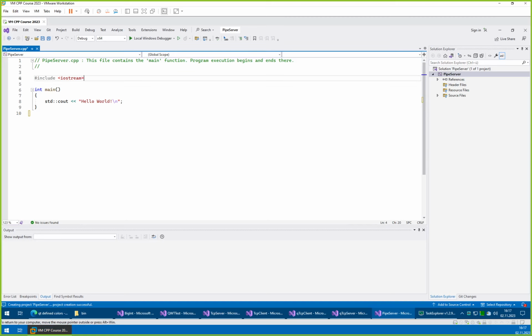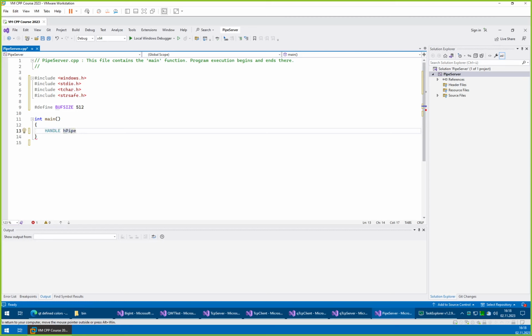So let's add some headers. Unlike for WinSock, we don't need any specific libraries to use pipes. The standard libraries which are usually included with the project for Windows APIs should be enough. So let's start. Our approach will be quite an analogous one. We'll need a handler for our server. In this case we call it pipe. We will need a name for our pipe.